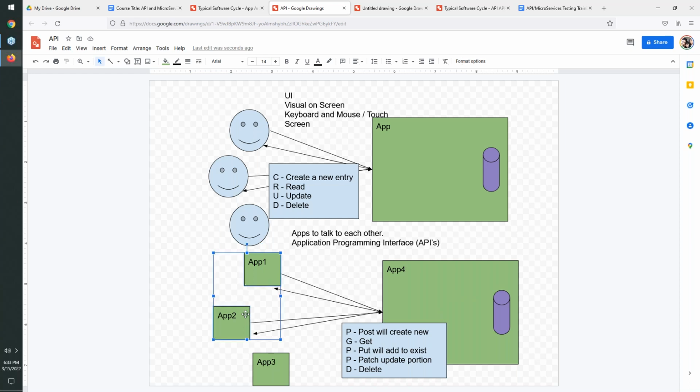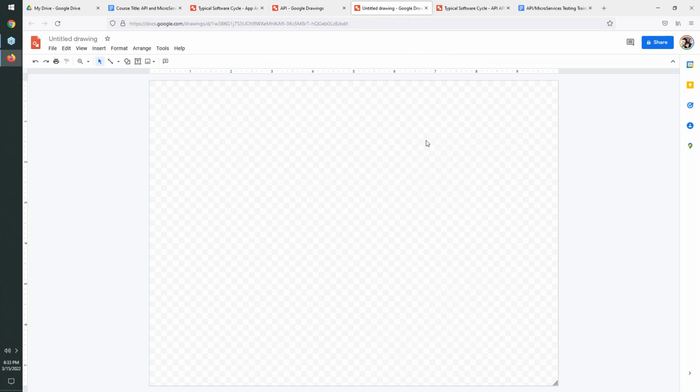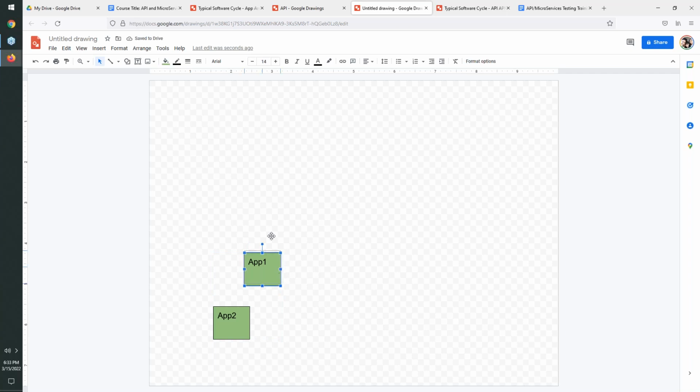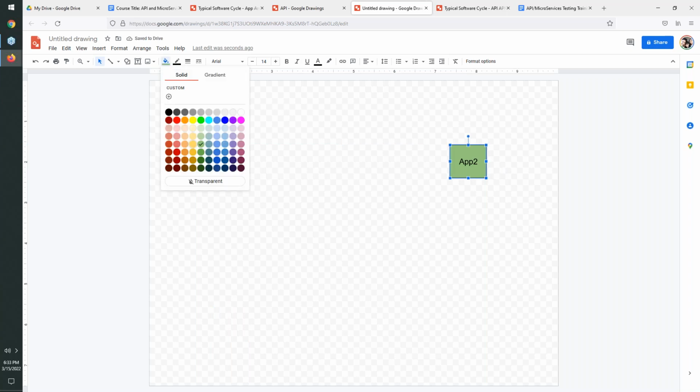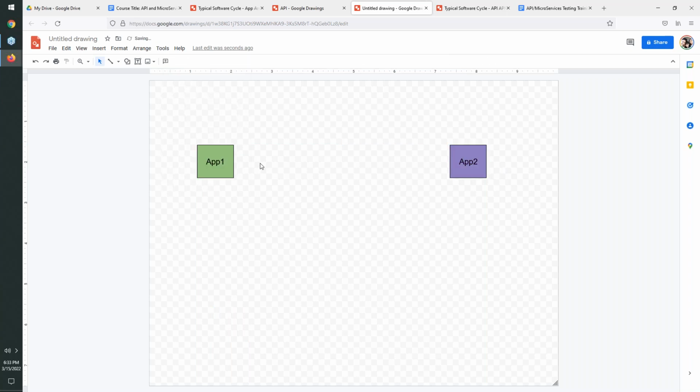Now let's talk about two applications. I don't want to talk about more applications. All right, I have app 1, app 2. Let's do a little better alignment for these two at least. Yes, I will definitely give you examples of PUT and PATCH. Now, app 1, app 2. We are still talking about APIs, all right? And here we will talk about this.